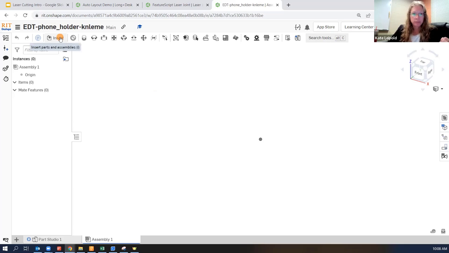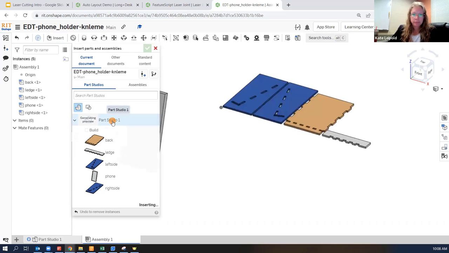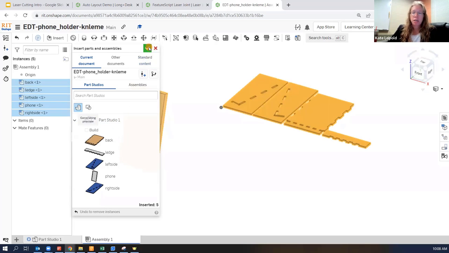I'm going to insert the entire part studio, but I don't want it built. I want it unbuilt. I want it in the auto layout orientation. So click on the part studio to bring everything in. Click on the green check mark to add it right where it is. Don't touch the window.